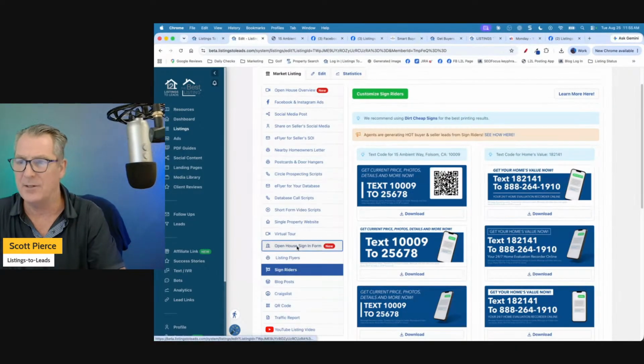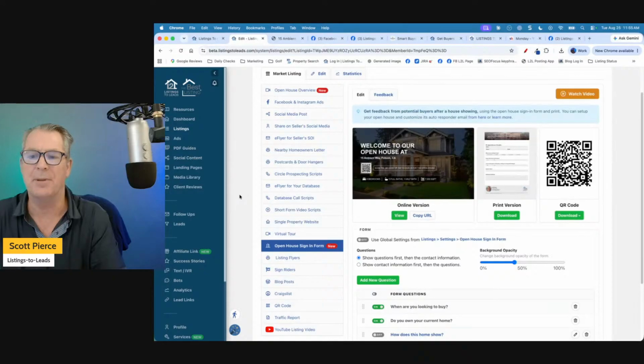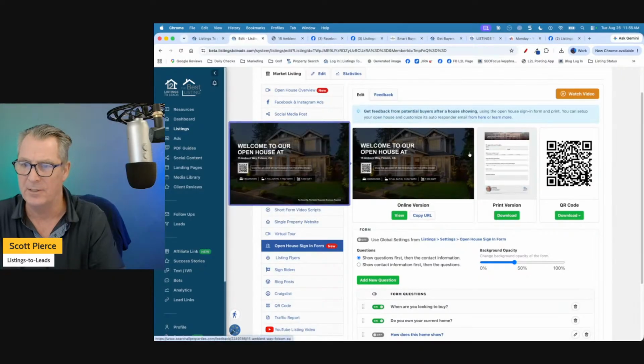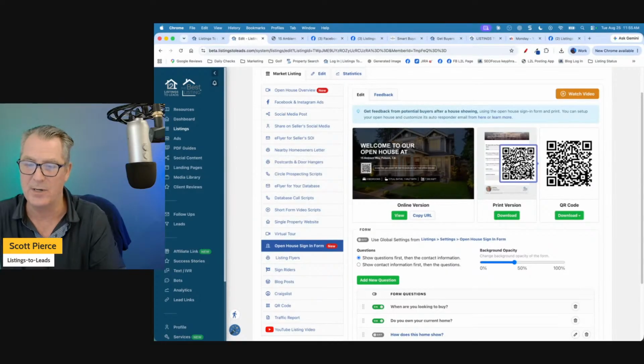All right, open house sign in. So last 2 things that we're going to walk through today. The sign in form is completely customizable. There's a paper version. There's the online version. And there's even a QR code.